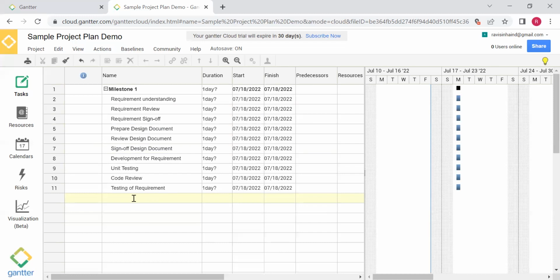Okay, so testing of requirement, then review of requirement, develop requirement, requirement internal demo and demo to customers, demo to customer. So these are the activities that you have, right?